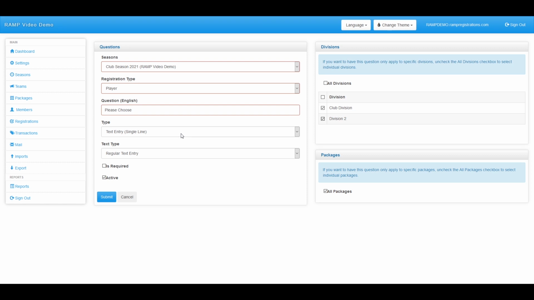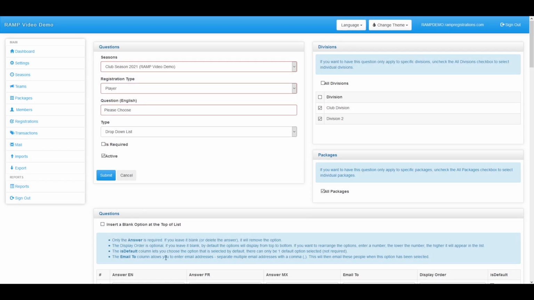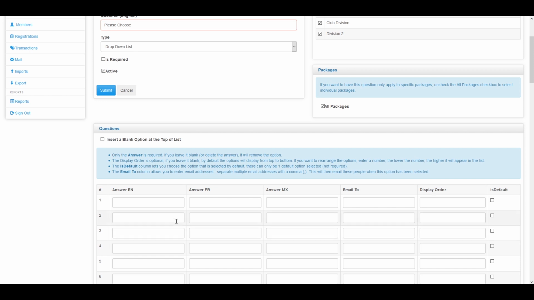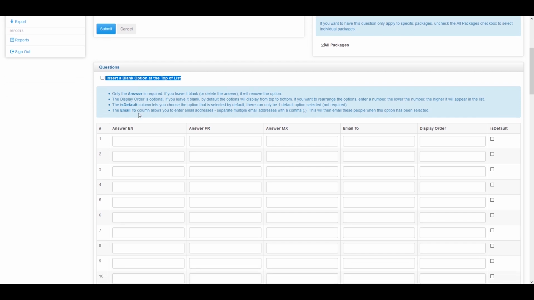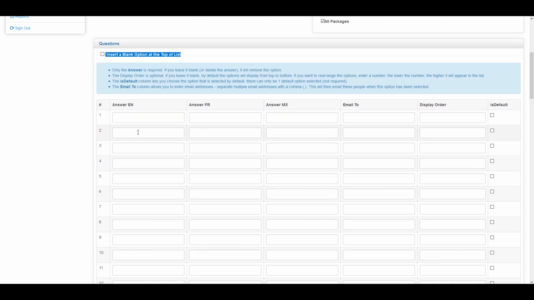The other types of questions can be text entry multiple line. This is similar to the single line, but now will be a text box with more space for them to answer. A drop-down list. This will give you a drop-down list that they'll be able to choose a single answer from. You can insert a blank option that is not choosable at the top of the list, so they are actually forced to open it up and choose an option. You can then put in as many options as you want for that checkbox. You can set the drop-down option as a default if you don't want to have a blank option at the top, and they will display in the order that they're entered unless you put in a different display order here.